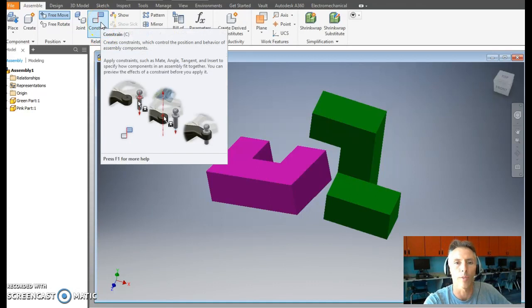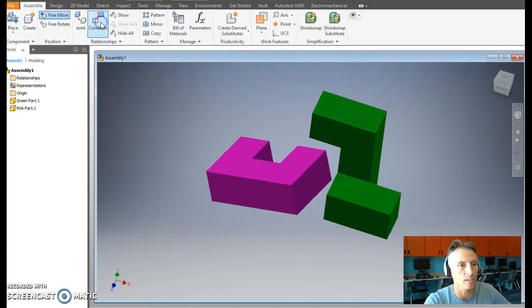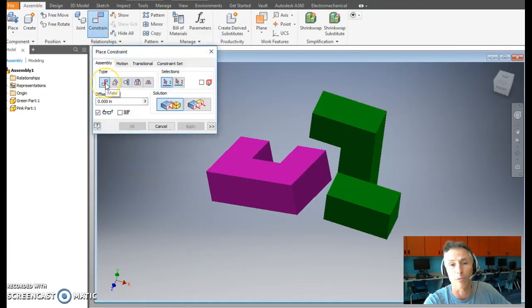We're telling things how they need to interact with one another. So I'm going to click on constraints. And you're going to get really good at these. Right now, you're going to be like, oh my gosh, there's so many constraints, I don't know what to do. But you're going to get really good at them.